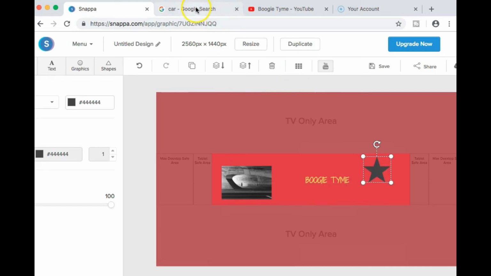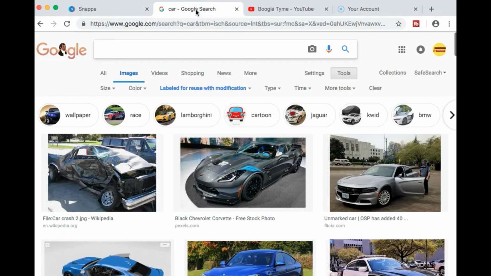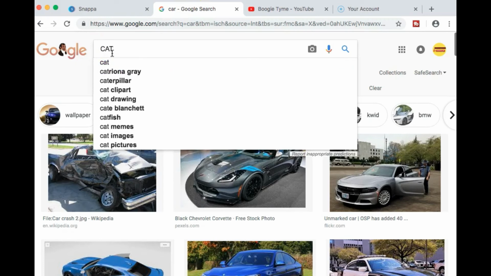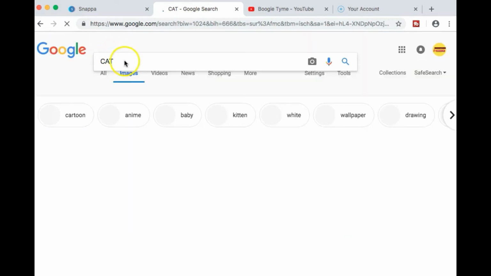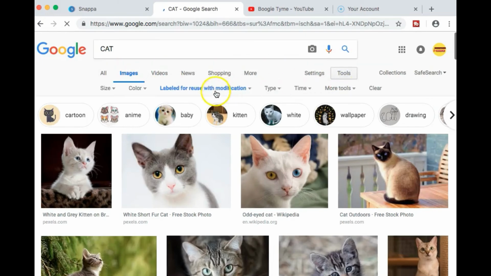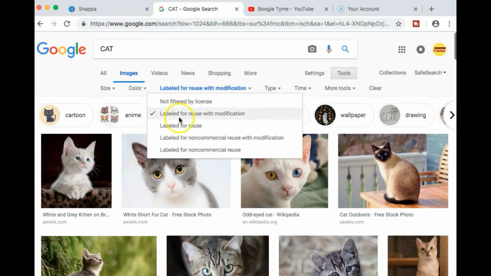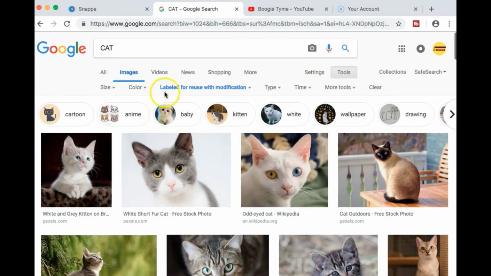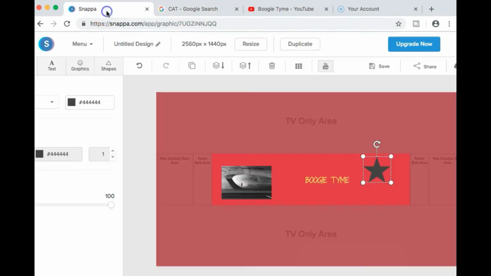You can also download pictures from Google, but this is what I do when I download pictures from Google. Say you type cat. I want a cat on there. Then I go to the images, and what I do is I go to tools, click on tools, and you'll click right here. It'll say labeled for reuse or modification. Then you can use it and just download one of these pictures, and you can put it inside your channel art.